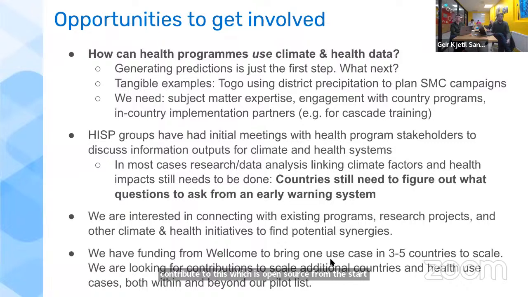And we have funding from Wellcome to bring it, we hope, to some use cases in some countries to scale, but we are also working actively to get more funding to be able to operate in more countries.